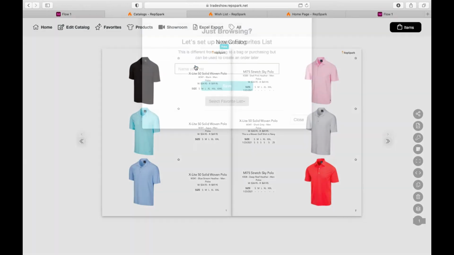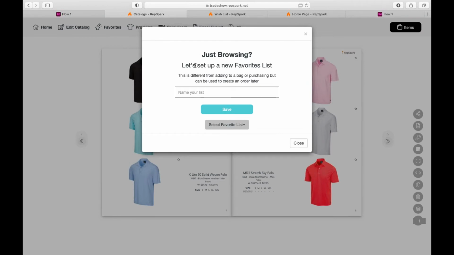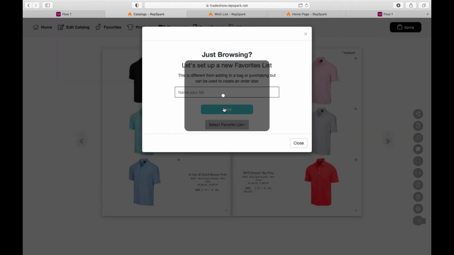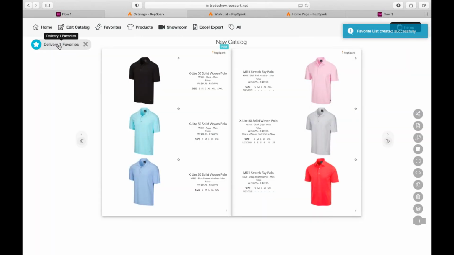So from here, I'm going to give it a full star. It's going to say that I haven't set up a favorites list yet, so I'll go ahead and do that. This is going to be my delivery one favorites. I'm going to click save. Now, if I've already created some favorites lists, I can also select from those lists, but I'm going to do a new one. So now it's going to show me my delivery one favorites, and I can continue to add to the list.